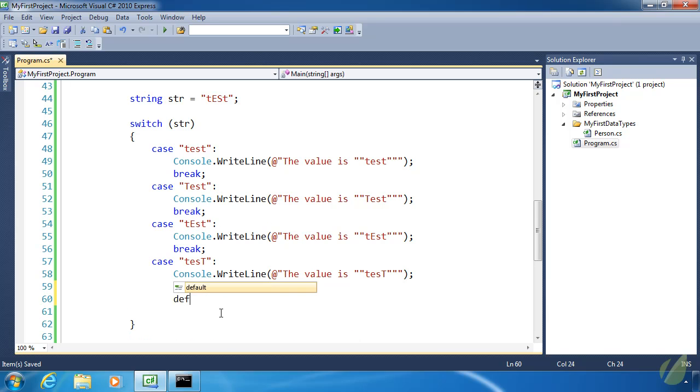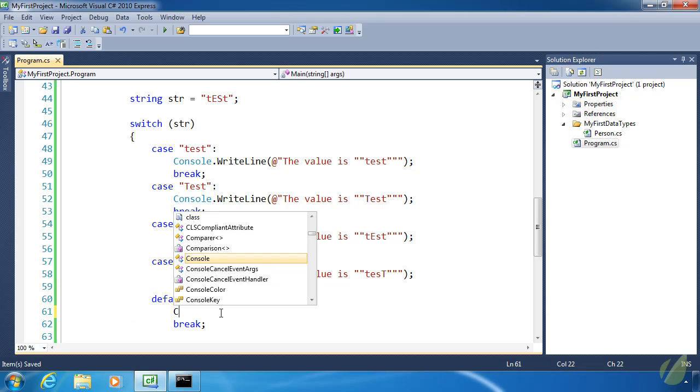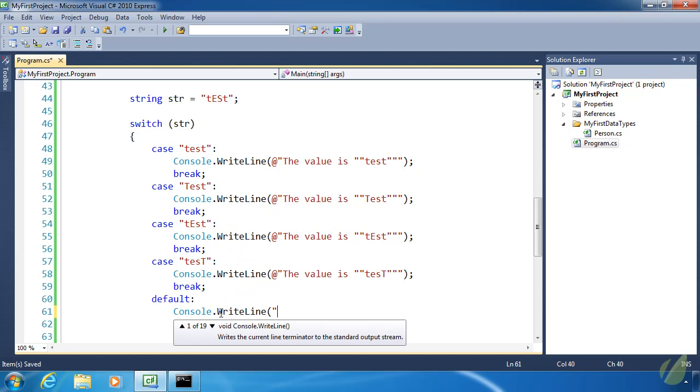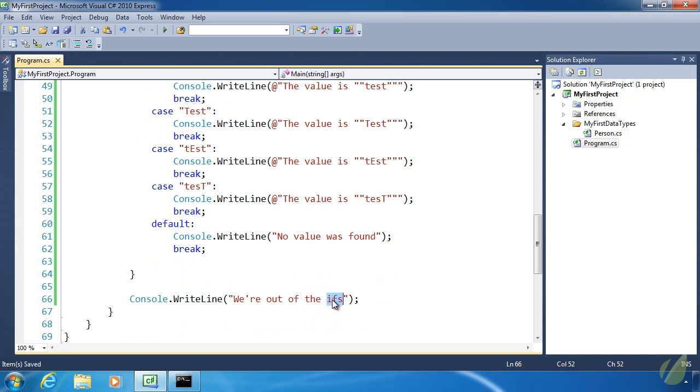And for that, we have a default case, and it doesn't use the case keyword, it uses default, followed by the colon, and then it ends with a break. And then we can just simply say console write line, no value was found. So if we execute this, let's go ahead and change this. We are out of the switch case.